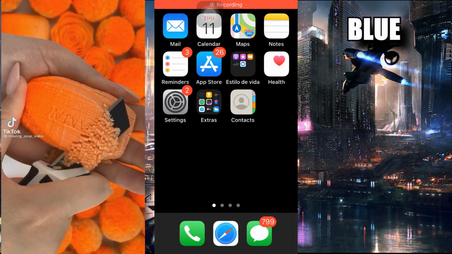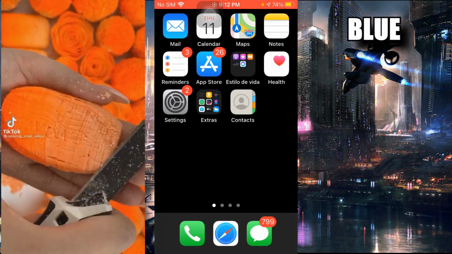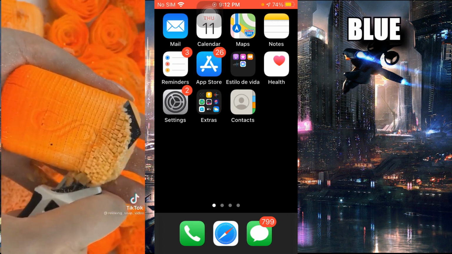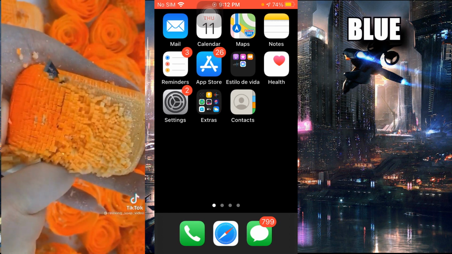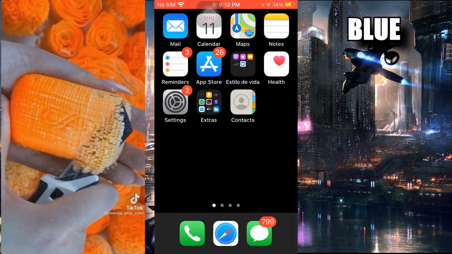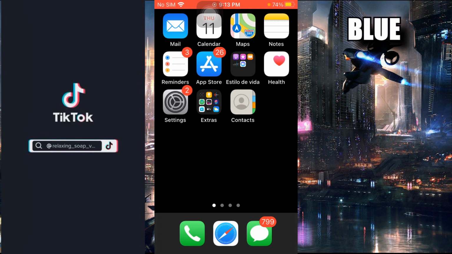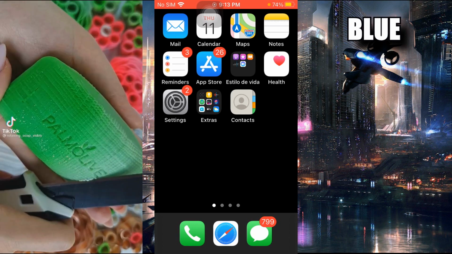Hello everybody, today I want to show you how to use two WhatsApp on iPhone. I have two options, okay? The first option is if you want to have two WhatsApp accounts on the same iPhone.